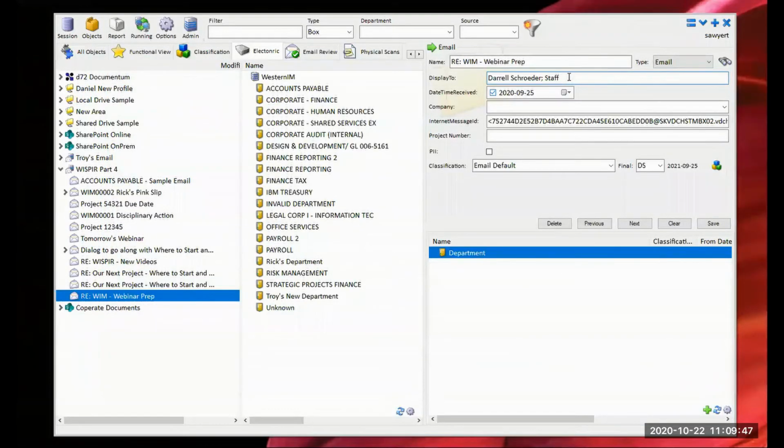So I don't see all the emails here. I just see the displayed information from that. You can go more and more specific here. Date time received, so that was when the email was received. This comes in handy. We'll look at how we can classify stuff based on this date time received to do some generic retentions when it comes to our email. Internet message ID, maybe this is something your IT guys need for when we're doing cleanups at the end and things like that.